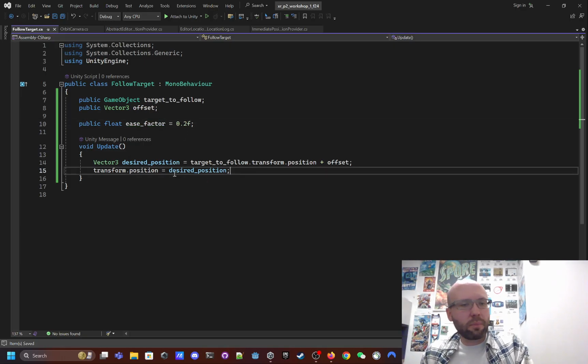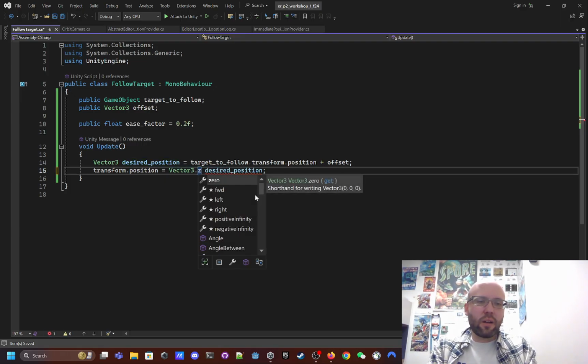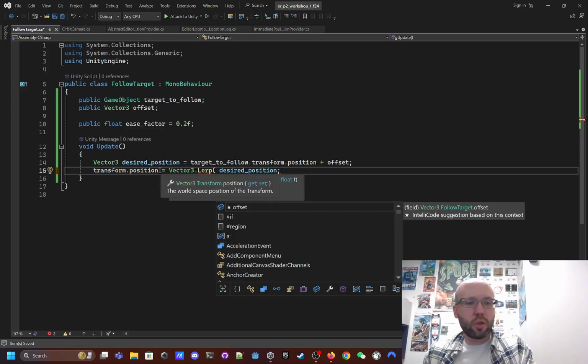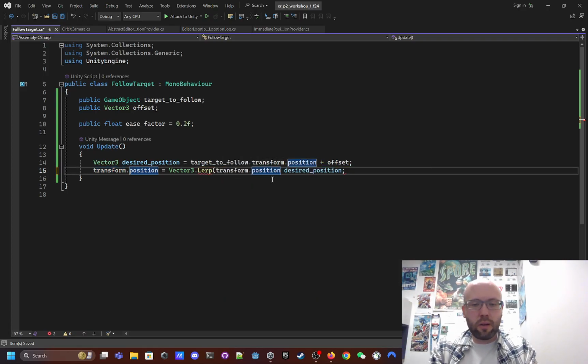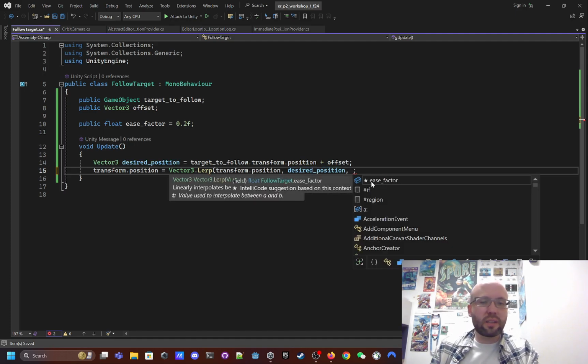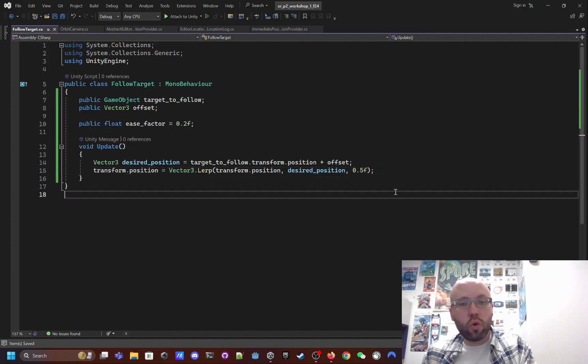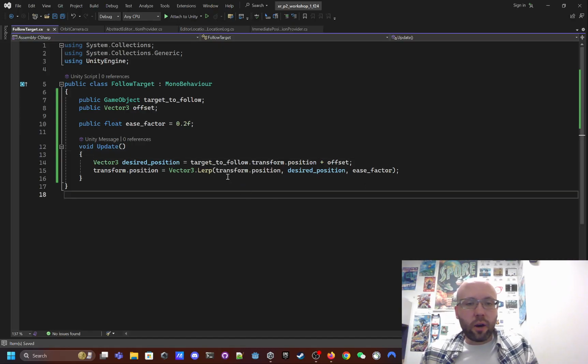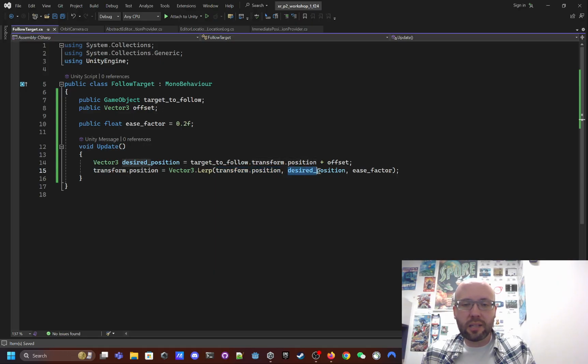Okay, now what I'm going to do is instead of warping us to the desired position, I'm going to go Vector3.Lerp. Okay, linear interpolation between 2 points. I want to lerp between my current position, okay, and that desired position, and I only want to step half of the way there. Or more realistically, right? I don't want to hard code this. I want to step ease factor of the way there. So this is going to come out, at least at first, to 20%. We are getting the point that lies 20% of the way between our current position and our next position.